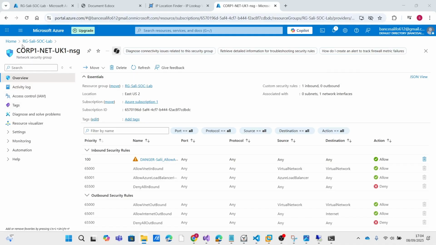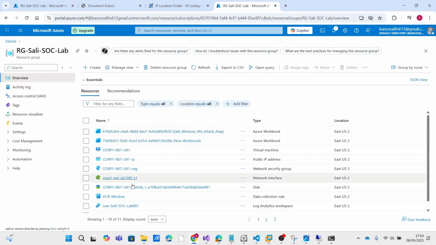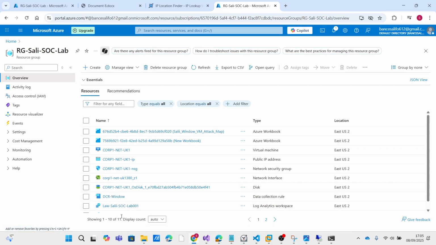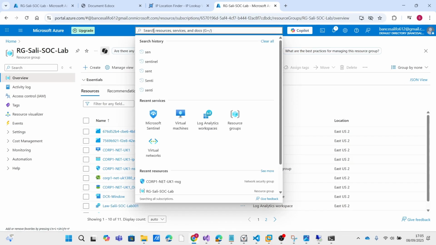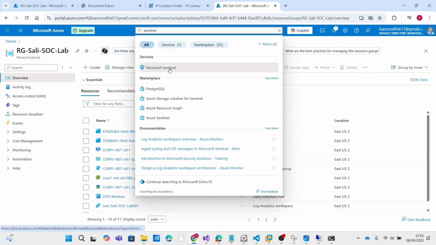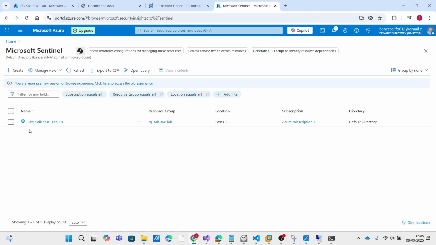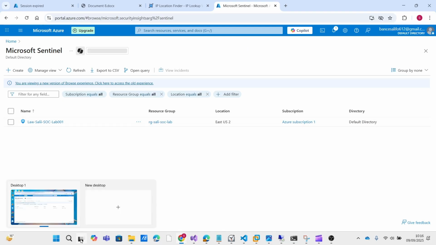Okay, now let's go back to the resource group and check other components. We can see the network interface, which is used to connect to the virtual network. We have the disk and the Log Analytics workspace. Basically this is inside the Azure Sentinel SIEM. If we go and check for Sentinel, Microsoft Sentinel, we can click on this, and you can see here it already has the Log Analytics workspace included, which I created before.